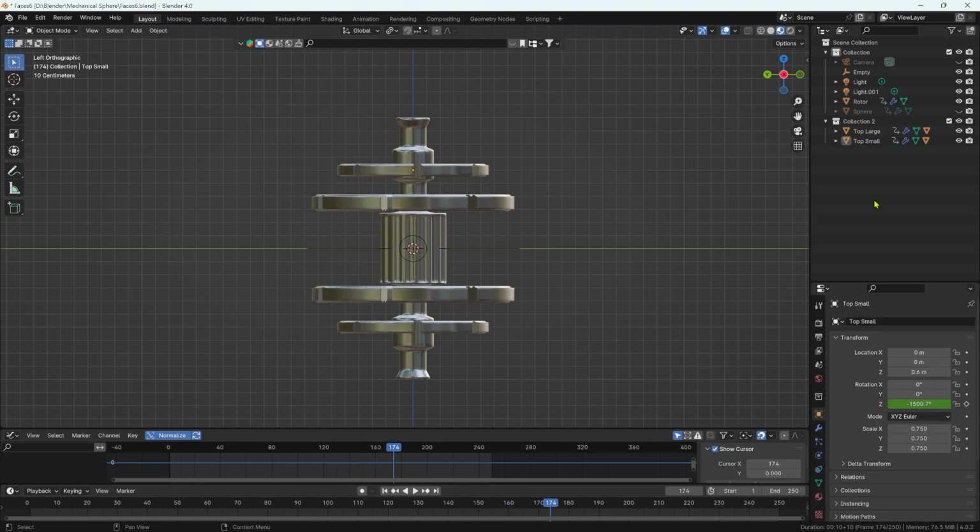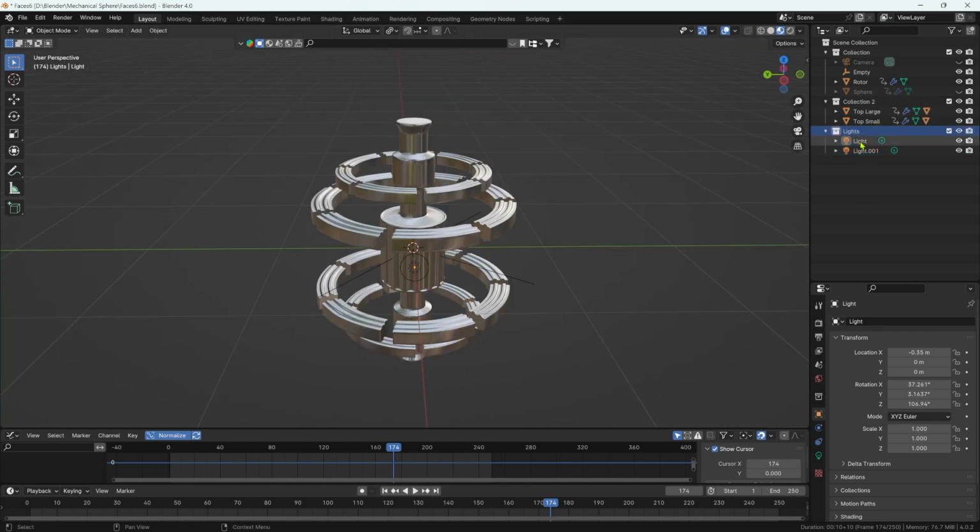So over here in the outliner, I'm going to right click, make a new collection, and I'm going to take my two lights and I'm going to bring it into this collection, and I'll just name that collection lights. What I actually want to do with these lights is that I want to link them to an empty and then animate the empty, and it'll be clear why in a second.